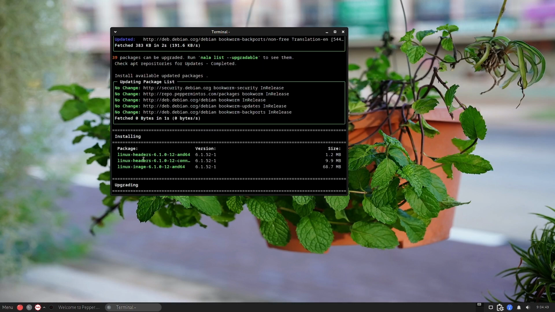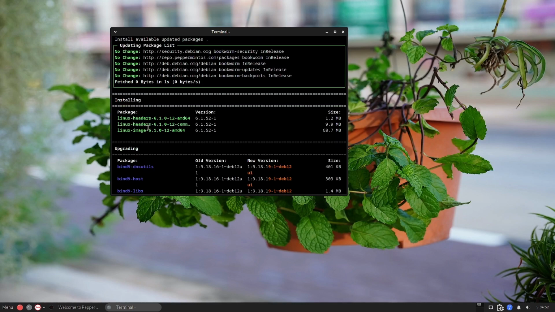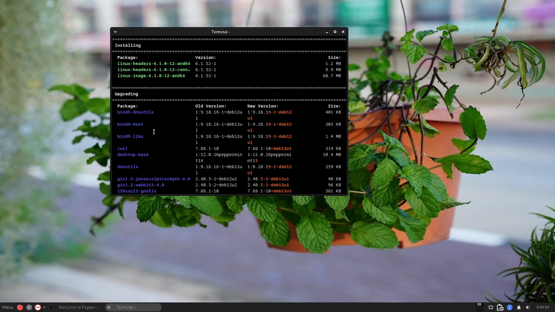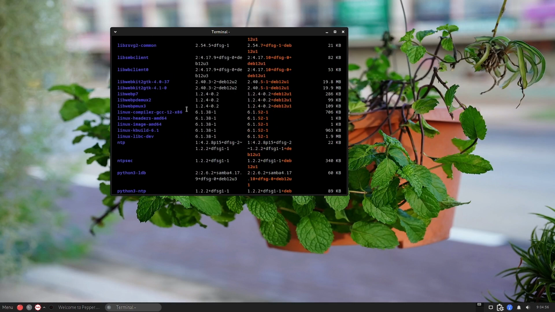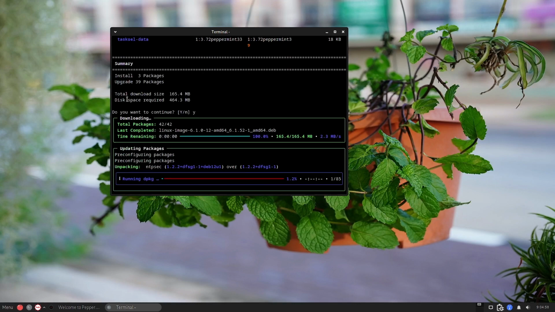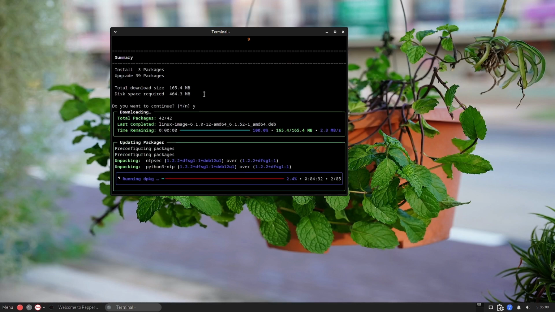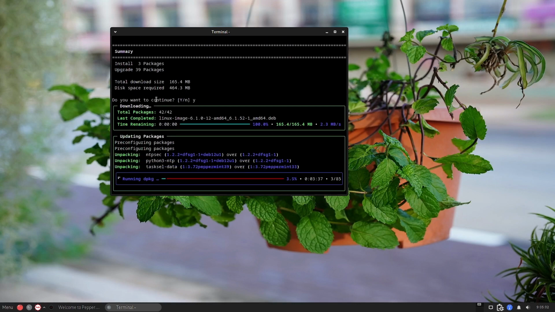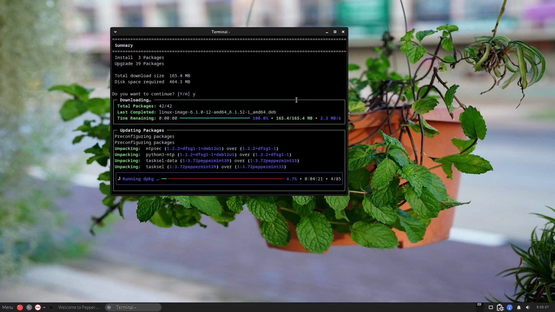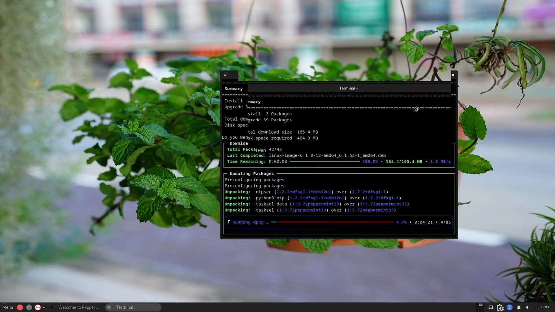There are some updates to the Linux headers and the Linux image also, that is the kernel headers and the kernel image. And these are the applications that are going to get updated. That's it, just around 165.4 MB of update, and it will require a disk space of around 464 MB, that is almost half a GB. So let it go in the background.